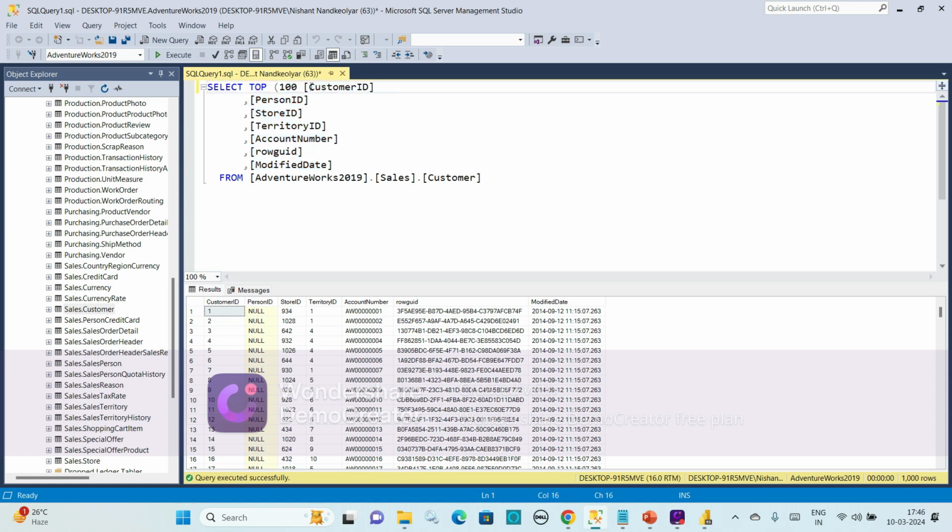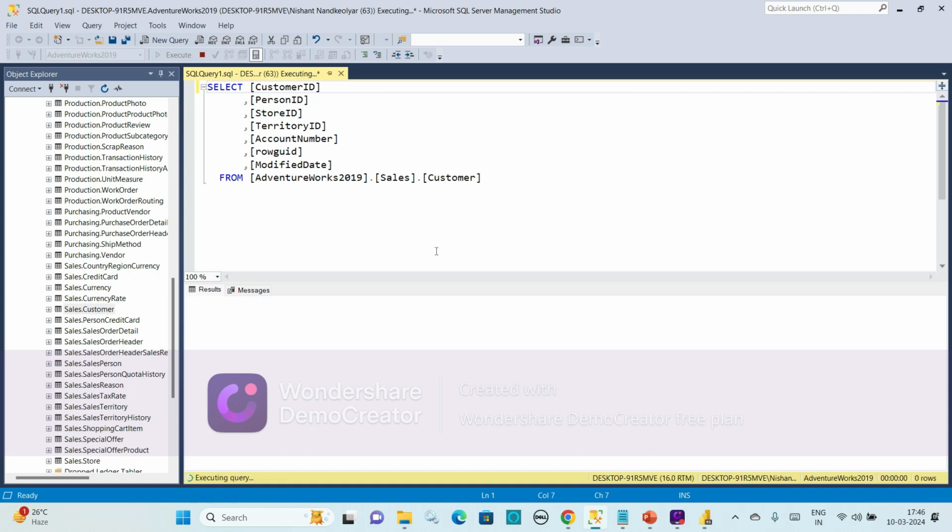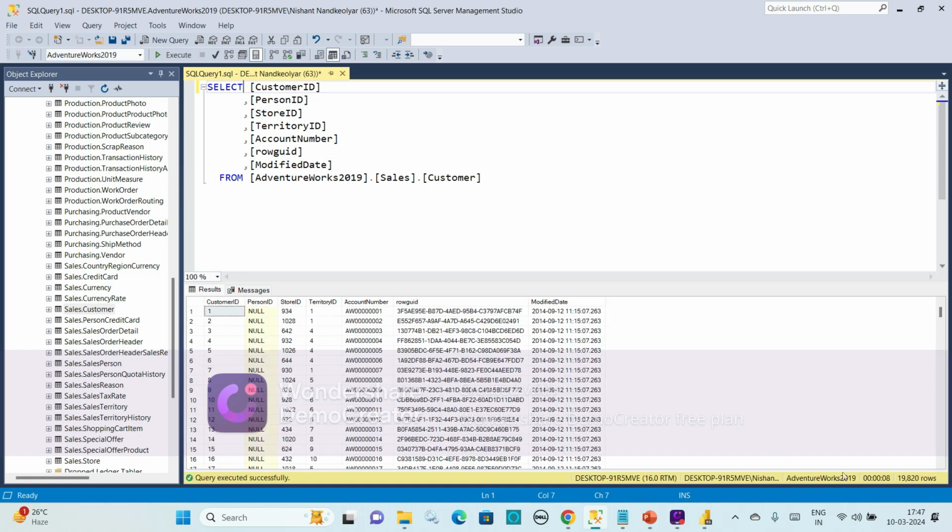this, top 1000, and we just click on execute. So this will take some time, and this will give the exact count of this data. So the exact count is 19,820.